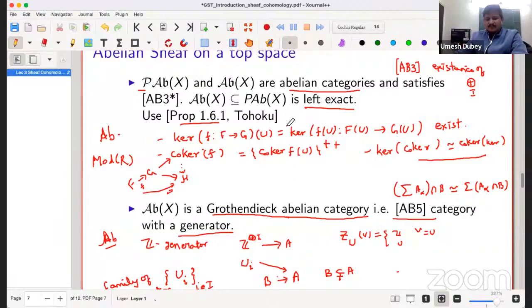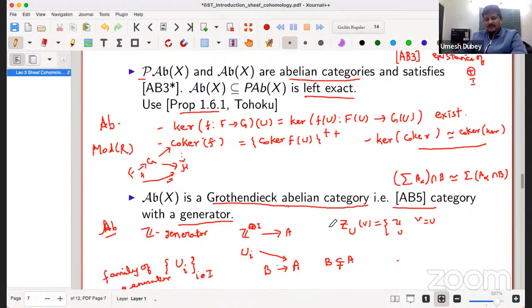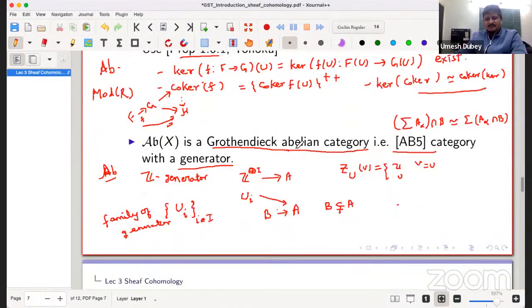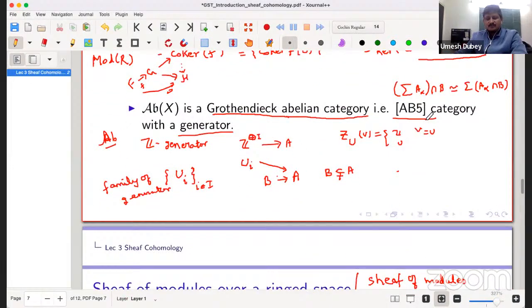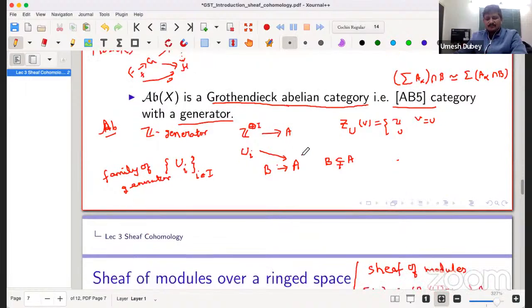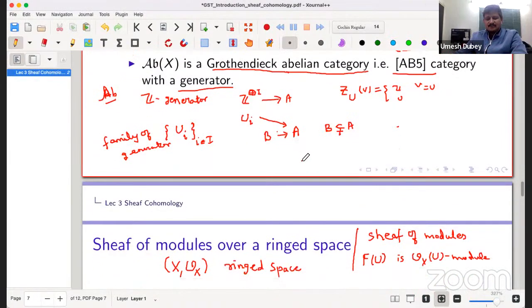So using the help of sheafification, what you can prove is that even this category of sheaf will have AB3 and AB3 star. And of course, you need to do some work to prove other properties, but let me skip that part.